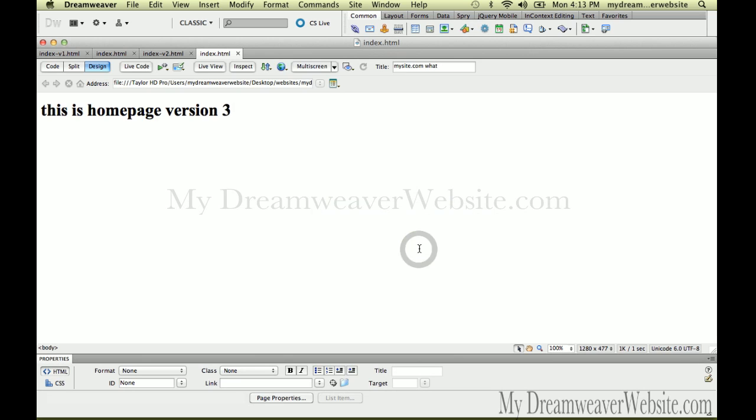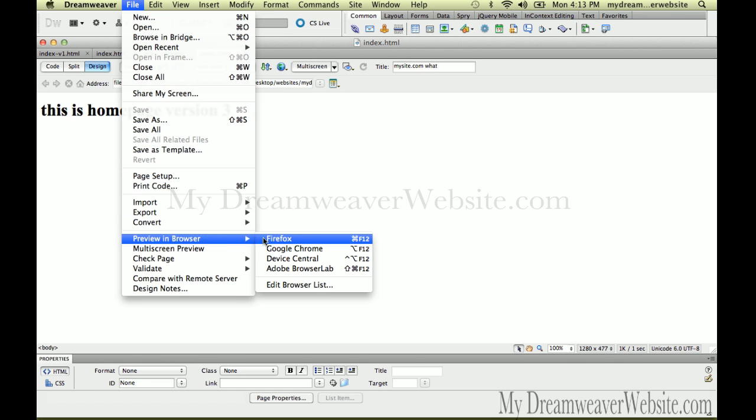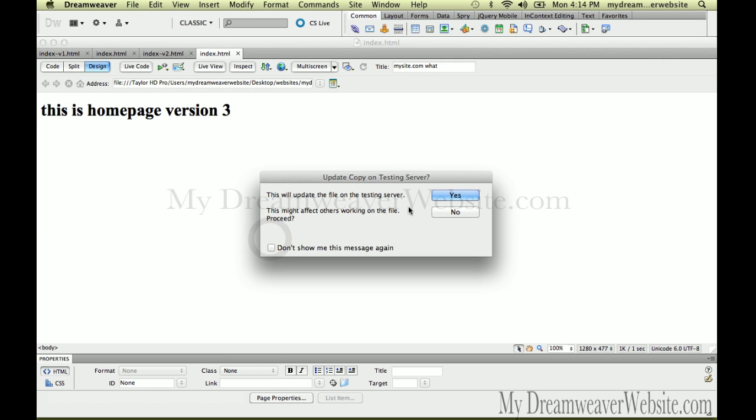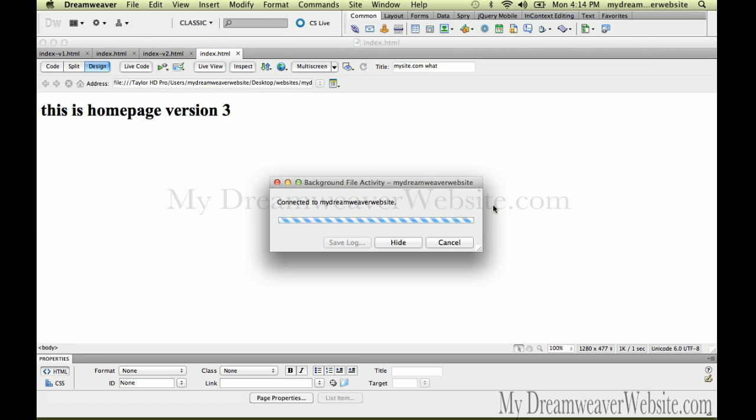Okay, so I'm going to publish this file. Now, very important step. How do I publish the file? The same way we did before. I made a brand new file from scratch. I put the brand new file in a brand new folder. So I simply go to the File menu and Preview in Browser, Firefox. Testing server, yes. Dependent files, we don't have any. And there you go. Just like that, it took that file.